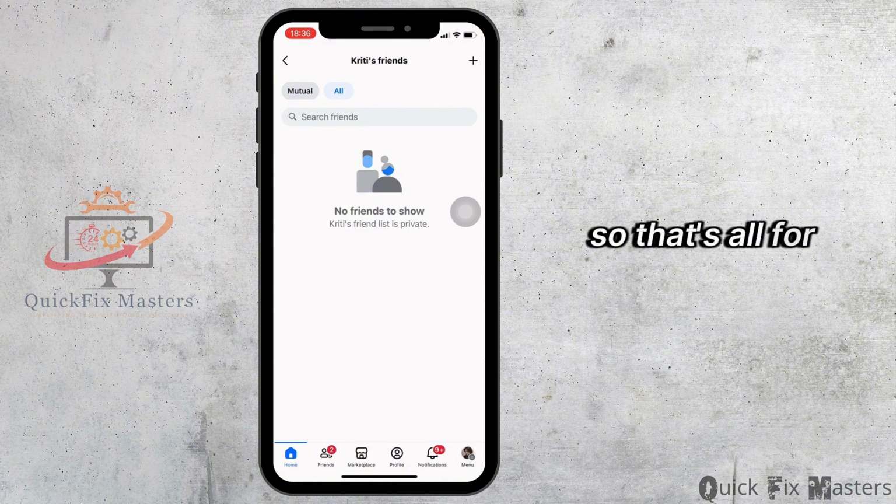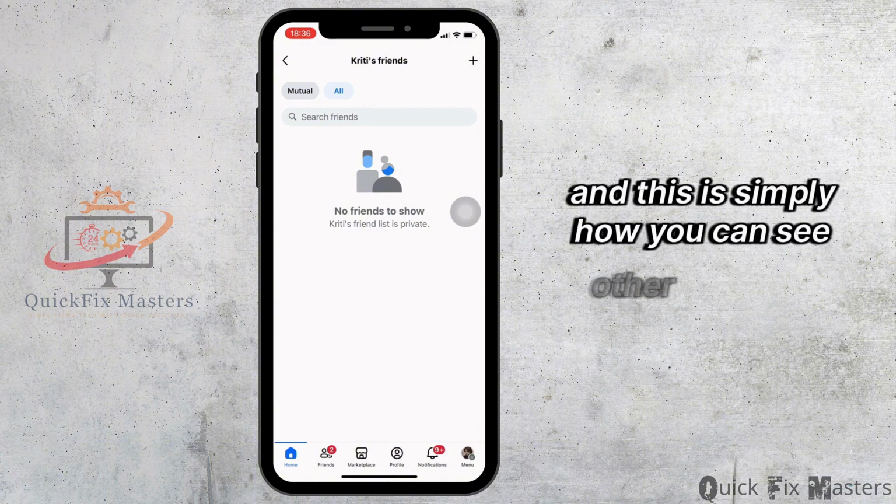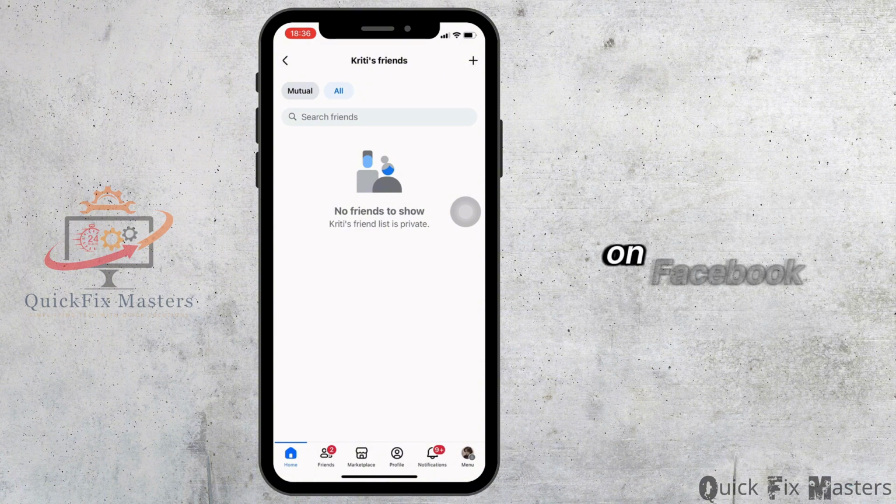So that's all for today, and this is simply how you can see other person's hidden friend list on Facebook.